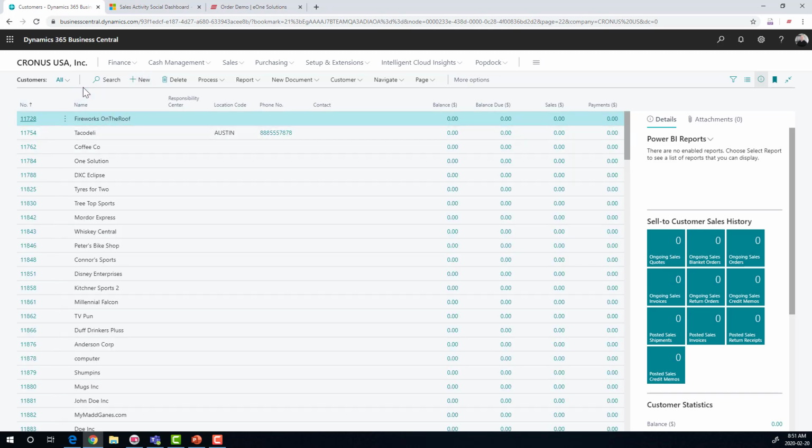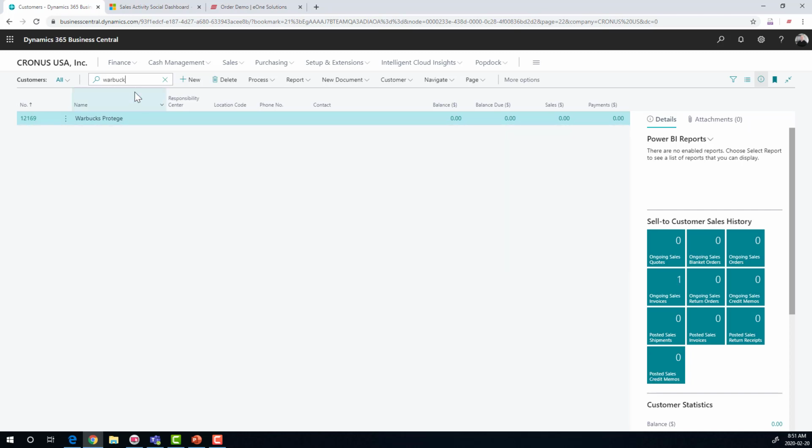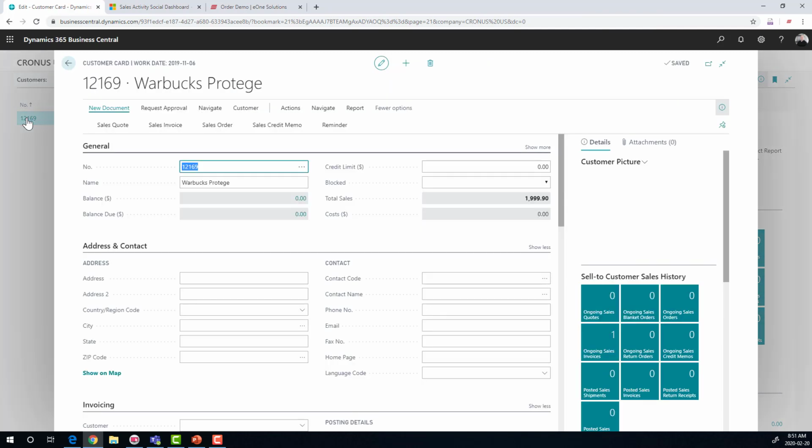Okay, so when you talk about moving data around, sometimes it's not just about creating the specific document that you need. It's about maintaining the data that surrounds that. For example, we need to make sure that your payroll system is passing in employees that exist, GL accounts that are correct. We need to make sure your order entry system is passing in customers that exist. Here's our Warbucks protege customer. If they don't exist, we need to create them as the order is imported, which we've done here.